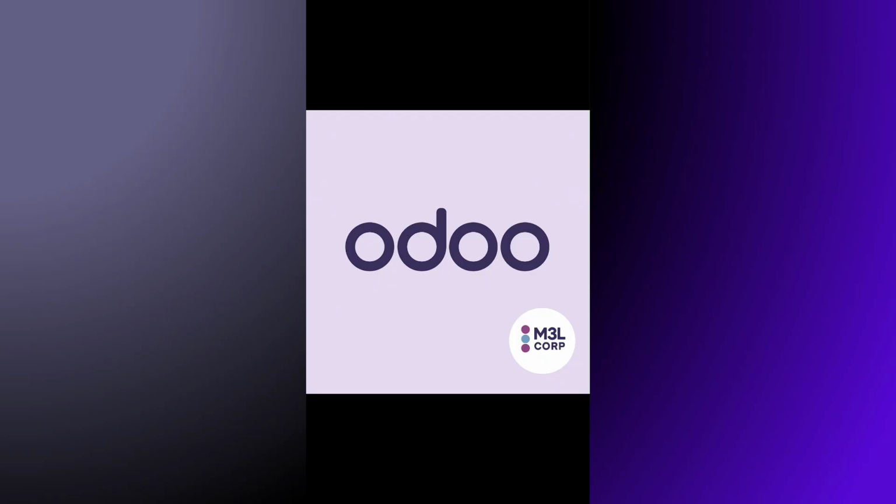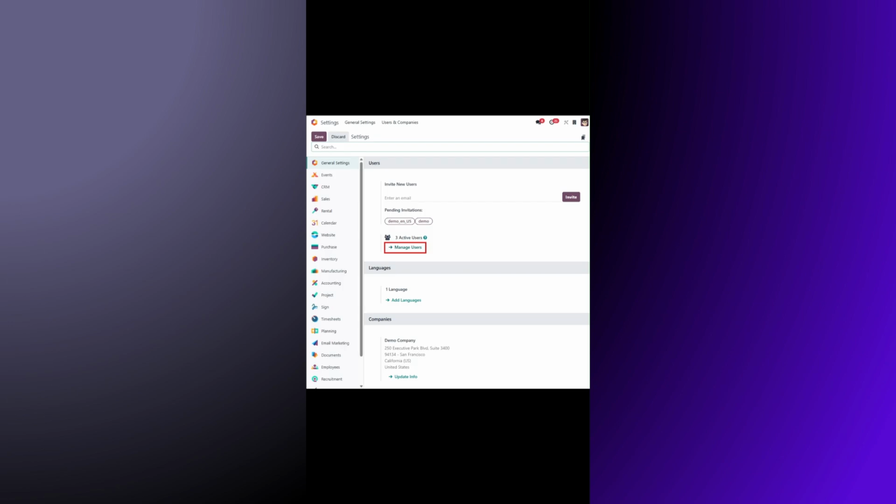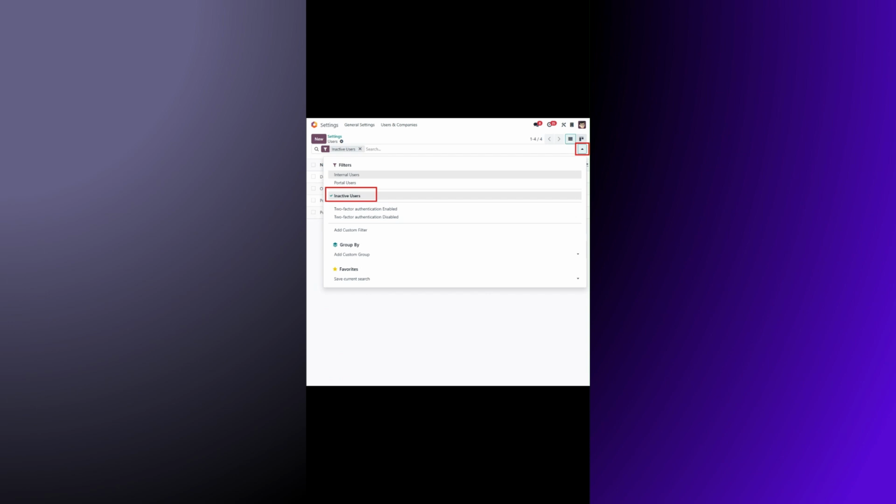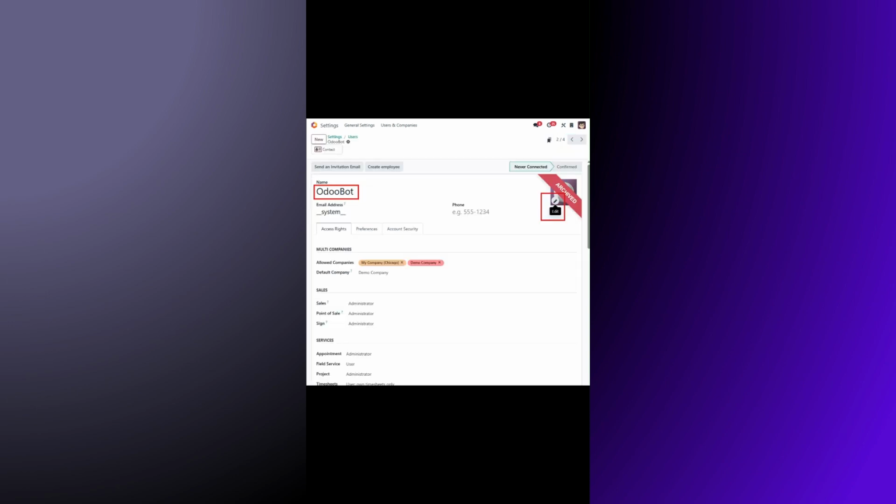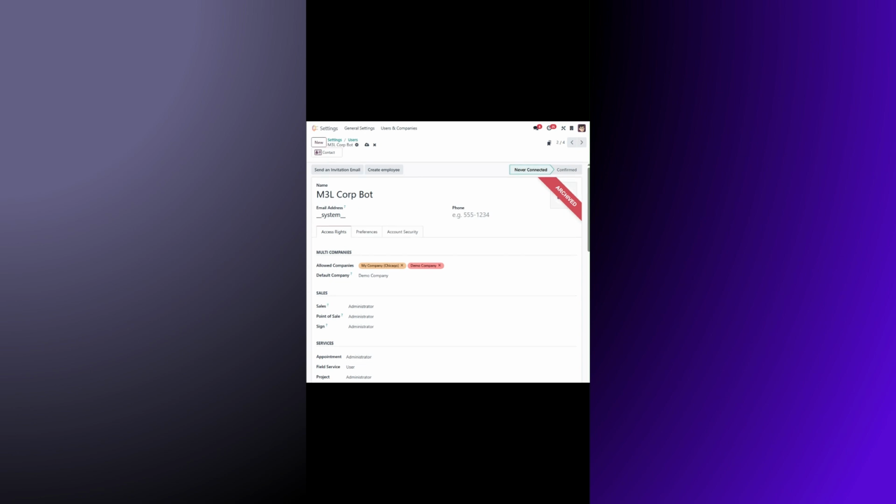Want to change your Odoo bot to something different? Go to Settings, then Manage Users. Change the search filter to Inactive Users and select Odoo Bot. From here, you can change its name and its picture to anything you want.